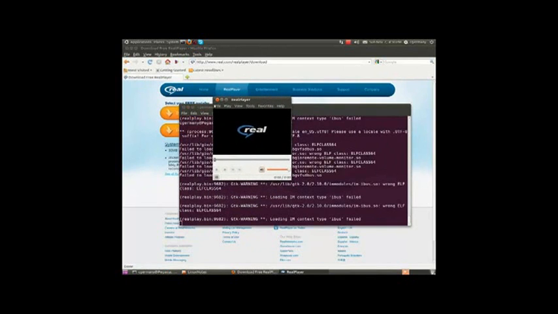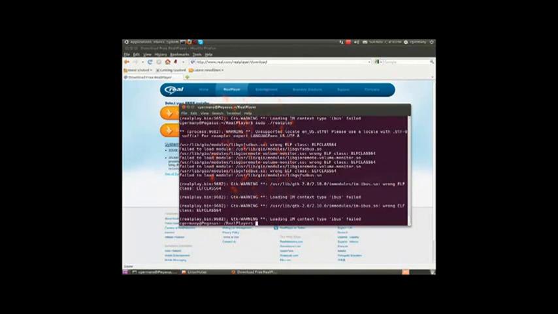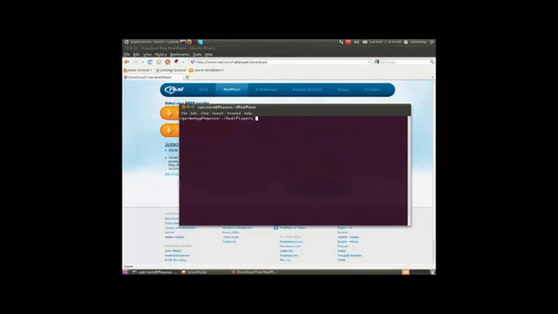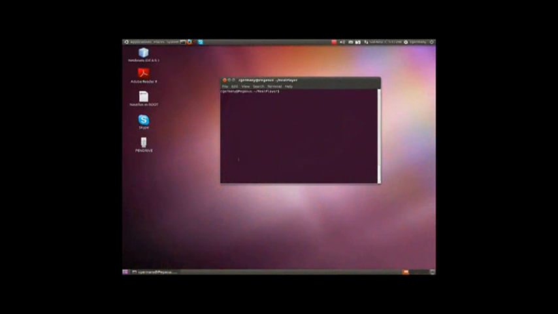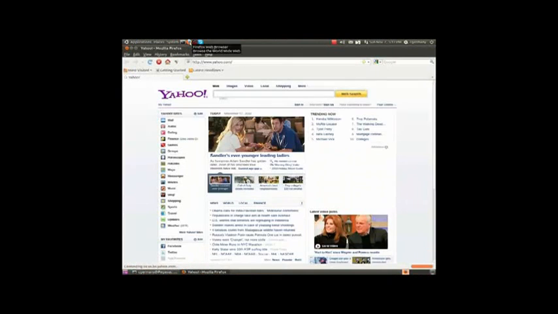So again, I'm going to leave that there in that directory. And okay, now with the Real Player installed, we just need to configure it.